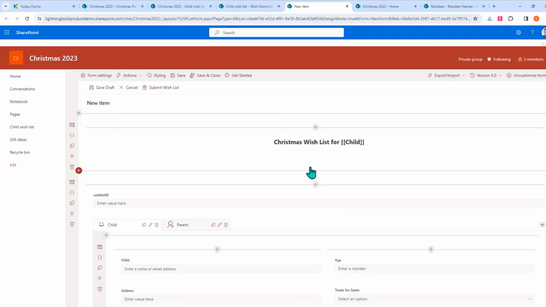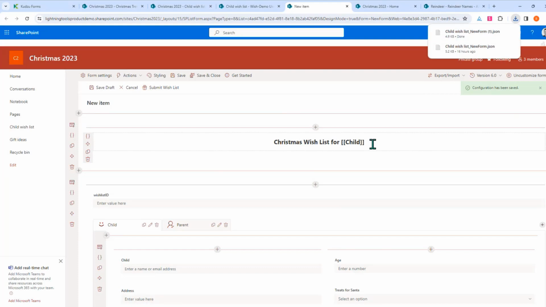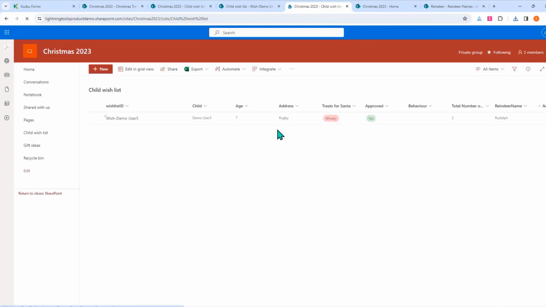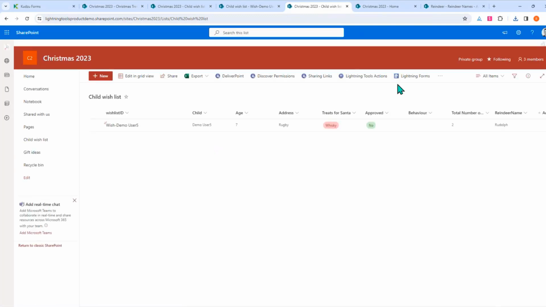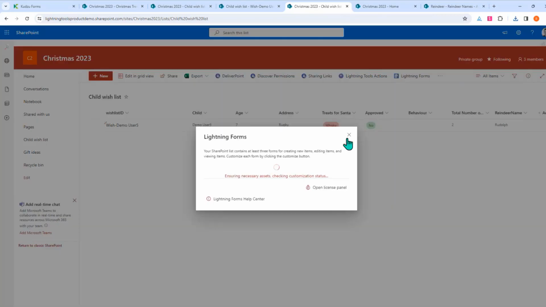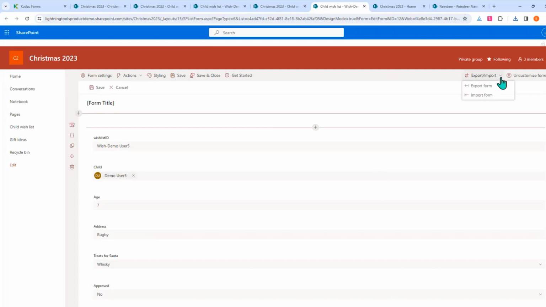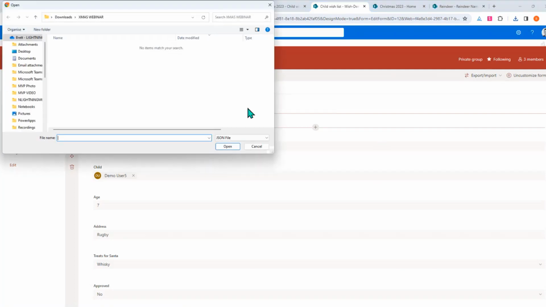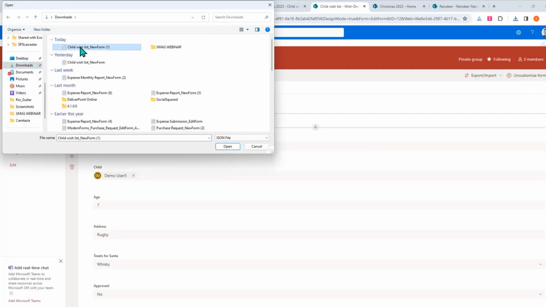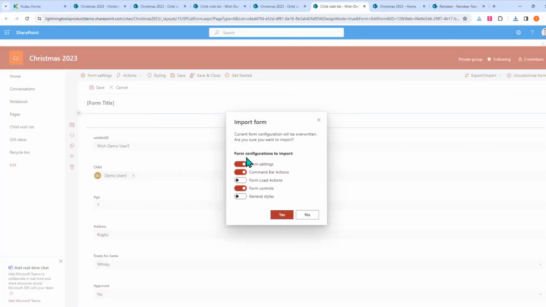And we're going to export that design. Let's again just save and close. And now we'll go in and edit at least the edit form, so I don't have to repeat all of those steps again. All we need to do is just import our design. And you'll notice in here that we can choose what we want to import.